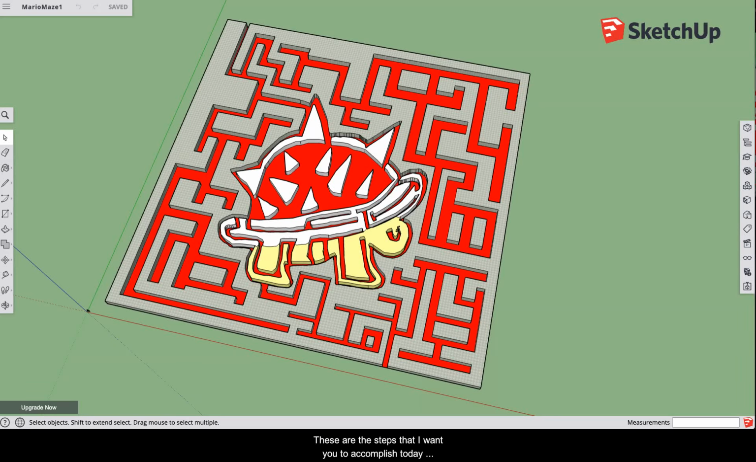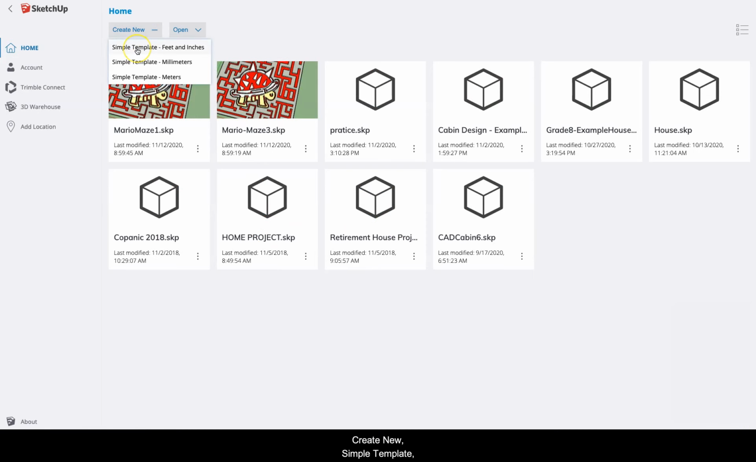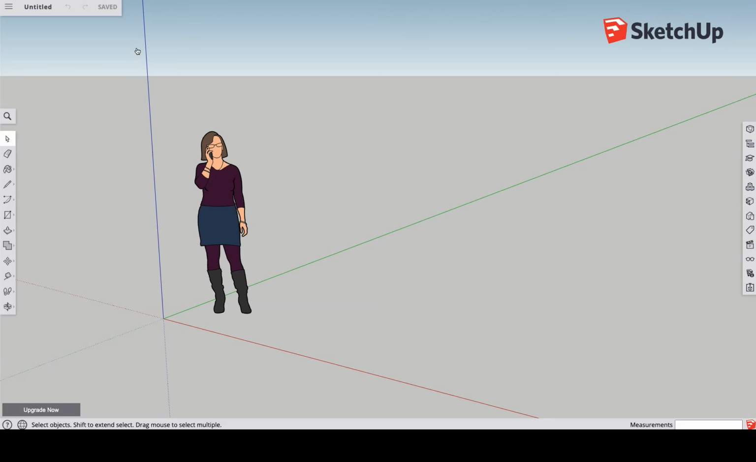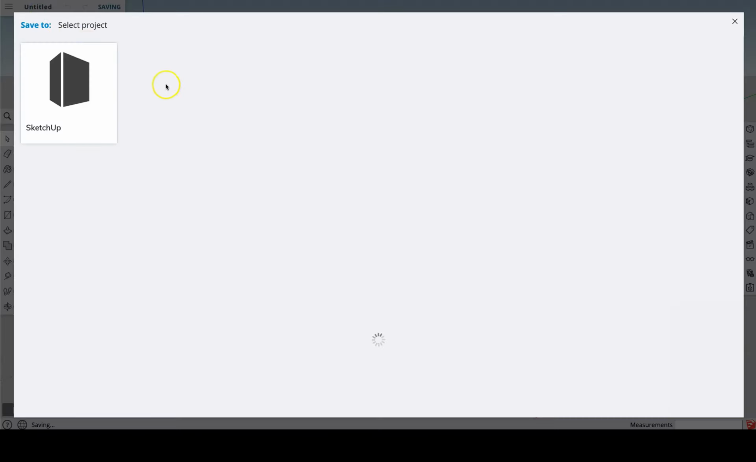These are the steps I want you to accomplish today in class for your fancy SketchUp maze. Select Create New Simple Template Feet and Inches to begin. Now let's give our maze a file name and save it to our SketchUp folder.